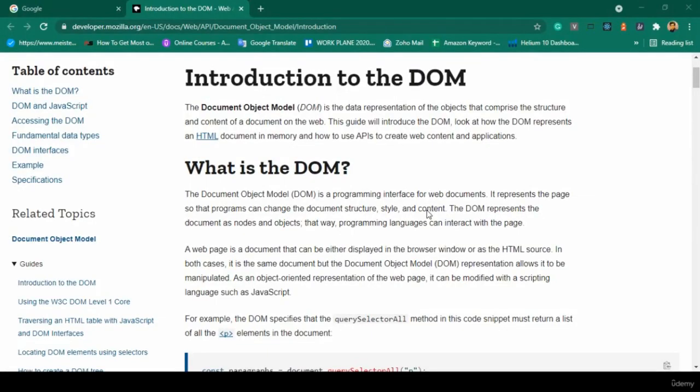Hello friend, welcome back. In this video, I want to start a new section. It's about the DOM. So first of all, what is the DOM? The Document Object Model is a programming interface for web documents. It represents the page so that programs can change the document structure, style, and content. The DOM represents the document as nodes and objects so that web programming languages can interact with the page.